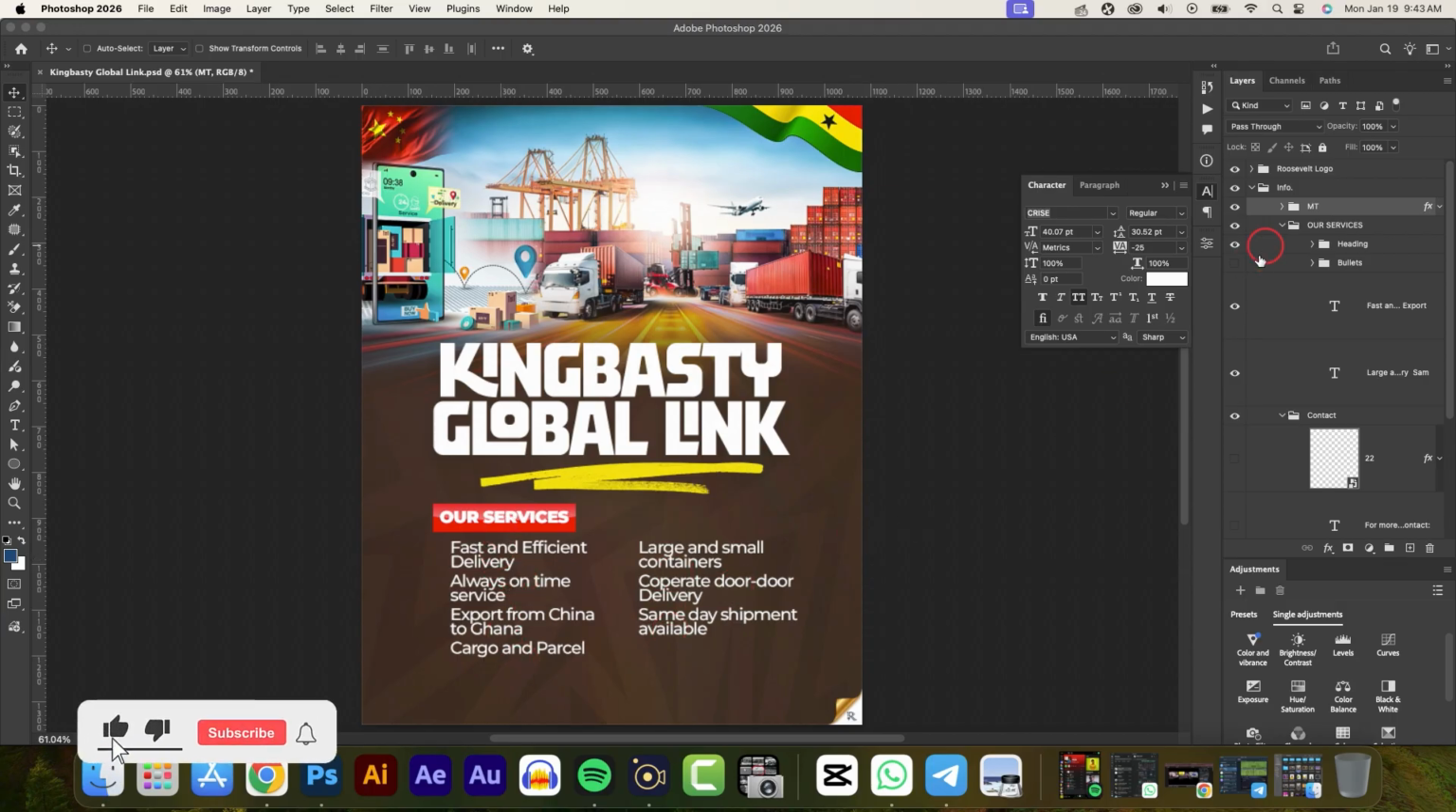And I went ahead with just a simple shape. So I went with the triangle, then I turned it and also reduced the size a little bit and placed them and used them as bullet points. So after doing that, I had to change the color to yellow or gold to match the yellow over here and the one in the Ghana flag.